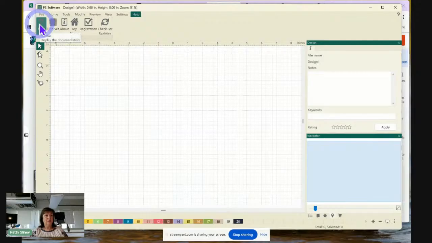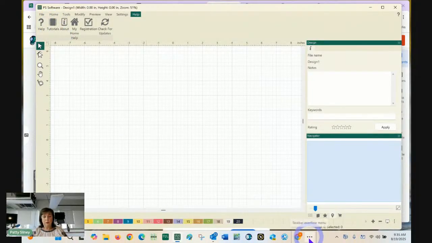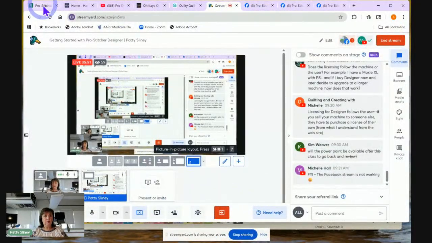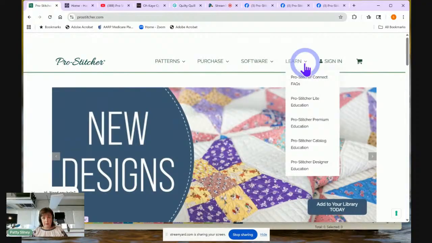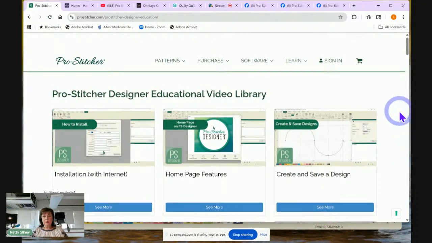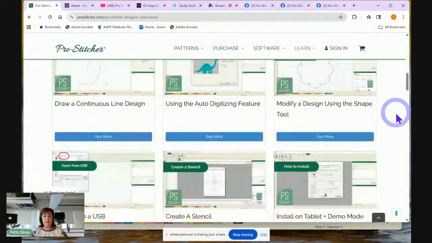We've got built-in help. If I click on this, it's going to launch a PDF of the ProStitcher Designer user manual, as well as for me, the ProStitcher Catalog user manual, because I have both of them installed. These are tutorials. This will take you to prostitcher.com, and it will take you to this page. Learn ProStitcher Designer. And on this page, we have a lot of tutorials on Designer.